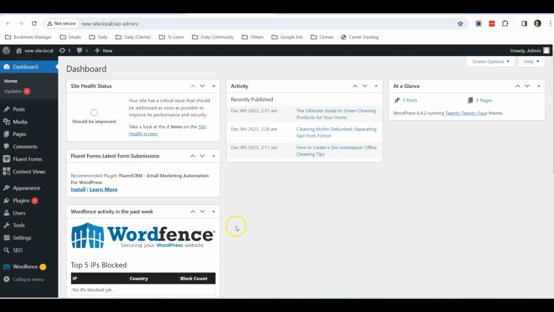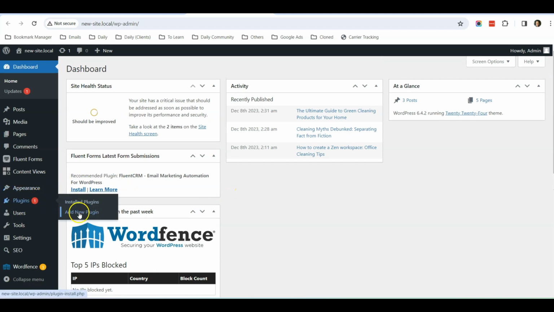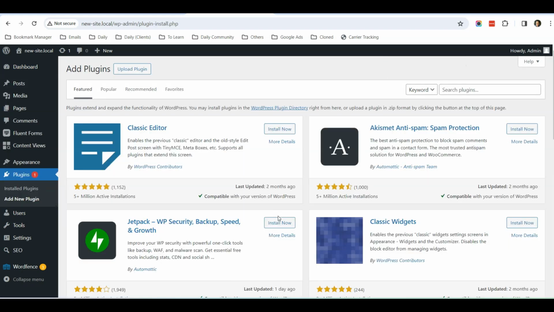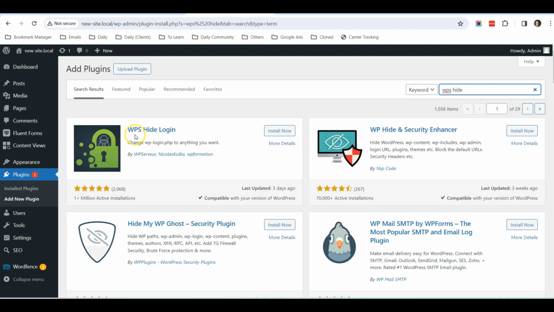Okay, so now I'm at my WordPress website dashboard. Let's go to Plugins and Add New Plugin. This plugin is called WPS Hide Login. It has over 1 million installations, so we are going to install this. Click on Install Now, and after that, I'll teach you how to change the login URL.